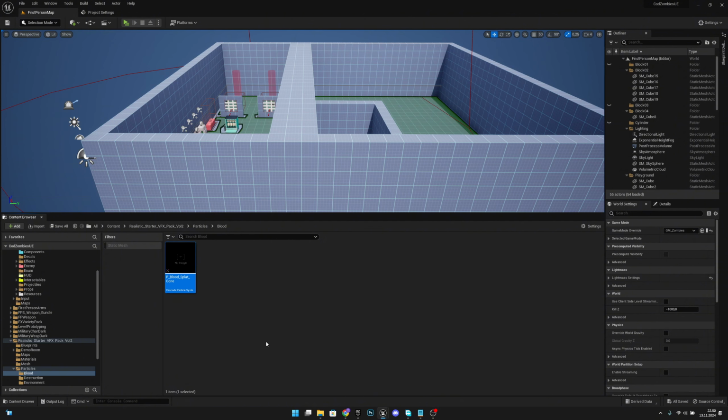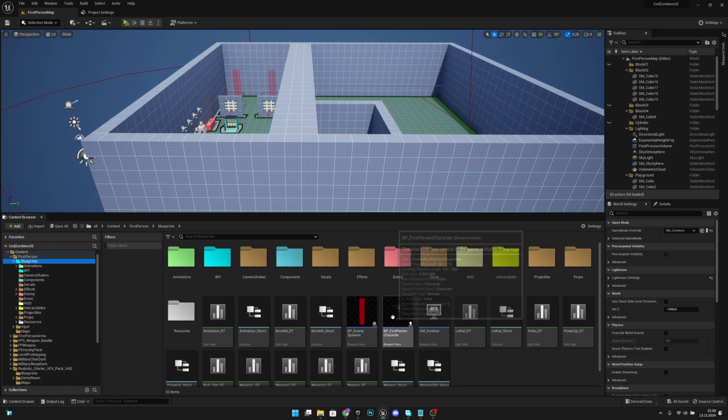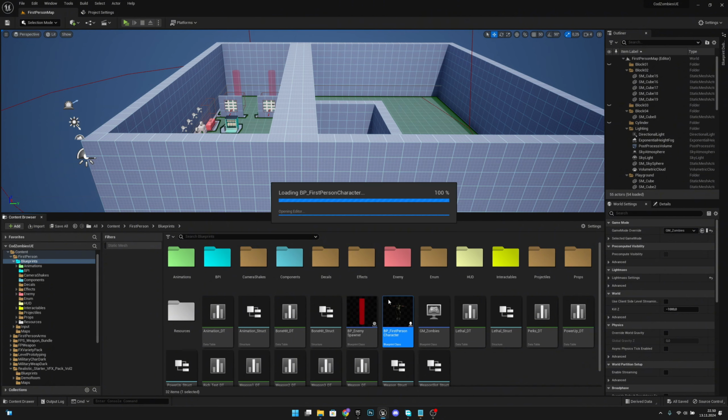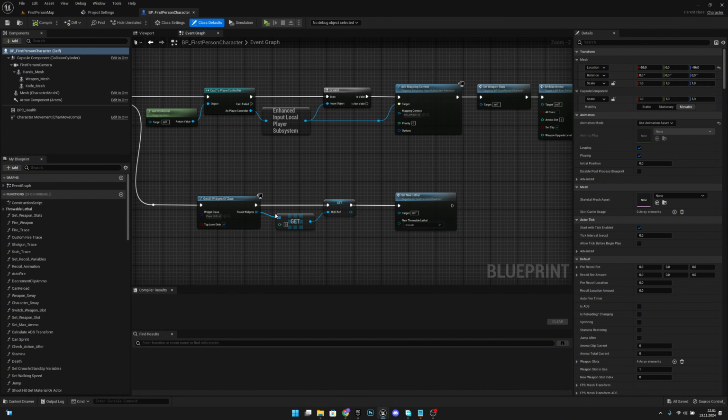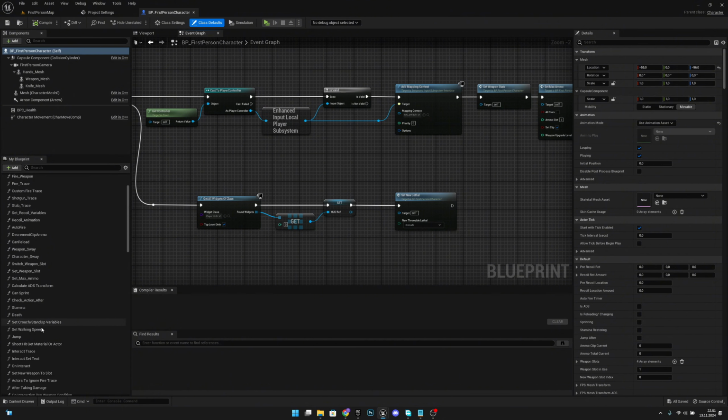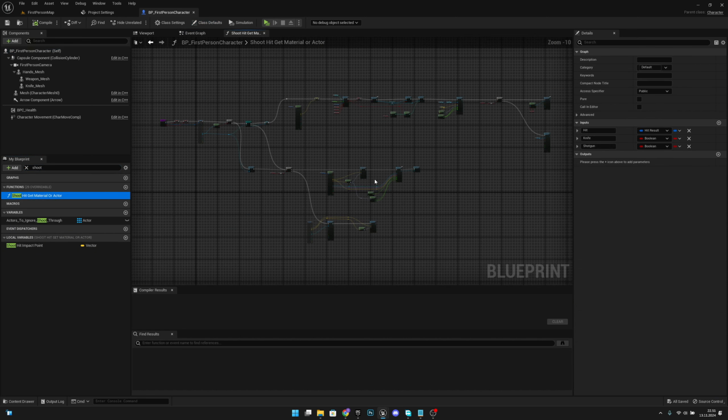Now what we want to do, we actually want to go to the blueprints folder and to the PP first person character. Let's open it. And now after it opens, let's actually close all these grenade things. Now we only have the event graph. Now I want to go to the shoot, hit, get material or actor. Where is it? So let's actually search for it. Shoot, hit, get material or actor.